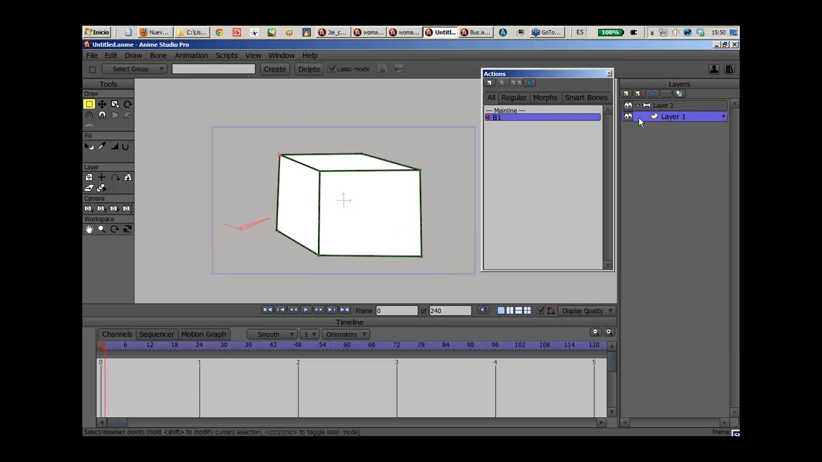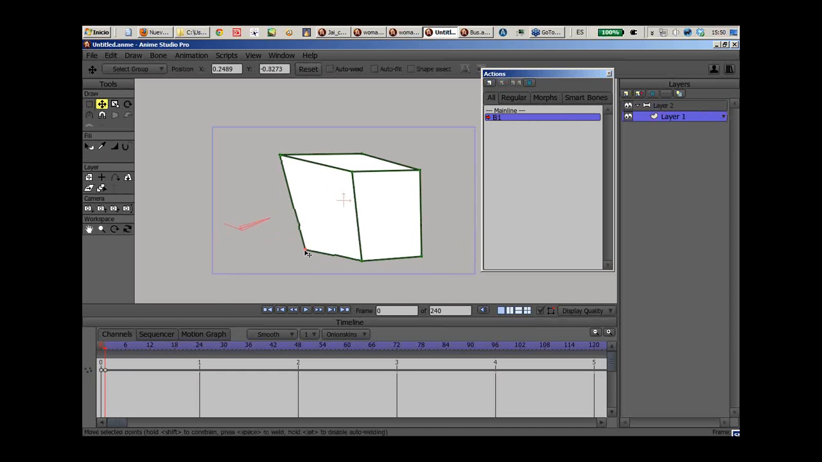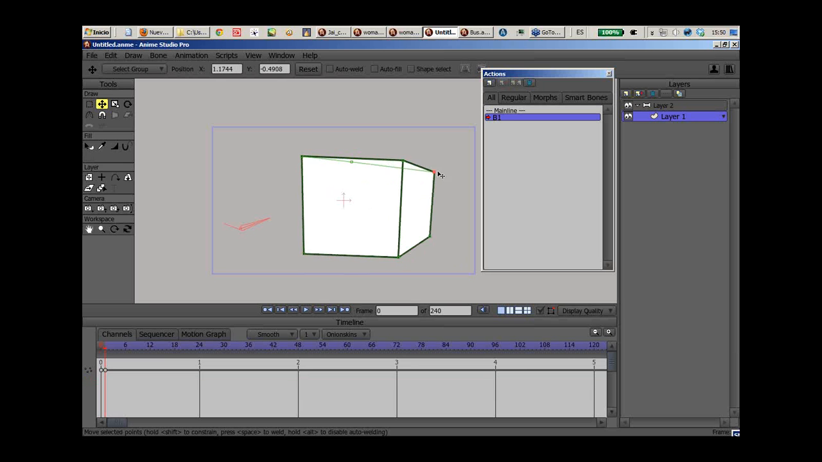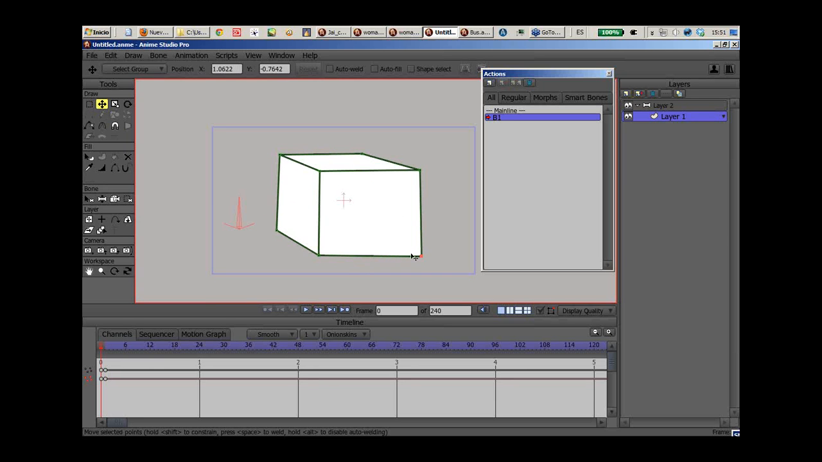Okay, so now we go to the vector layer and move the points to simulate a 3D rotation. Okay, for example here. So we have this.